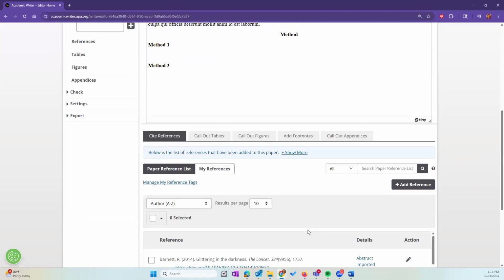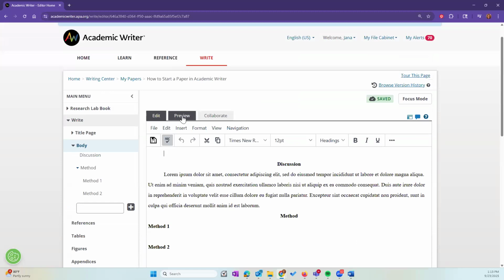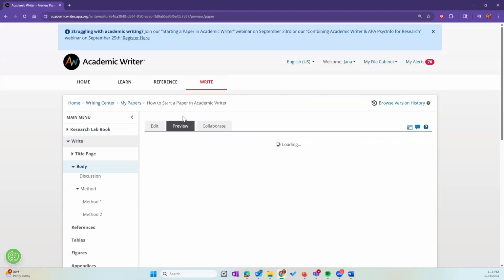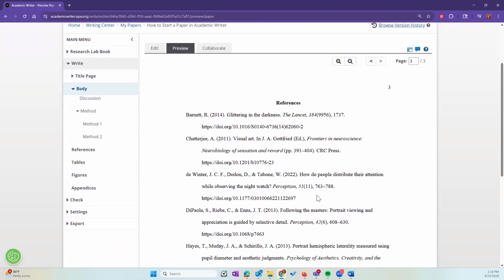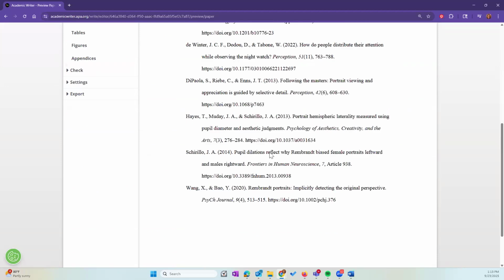Every time you add a reference to your paper, Academic Writer is building your reference page for you. So if we click on preview up over here, and I click over to pages, you can see that all of my references are being built into the paper for you. You don't have to do it. So it's great. You don't have to worry about the hanging indent. It's being done for you.